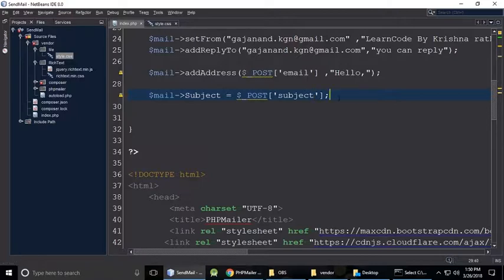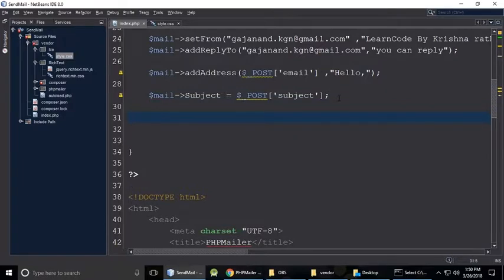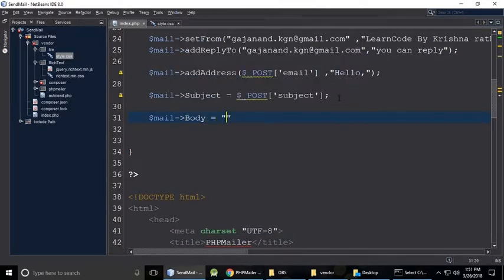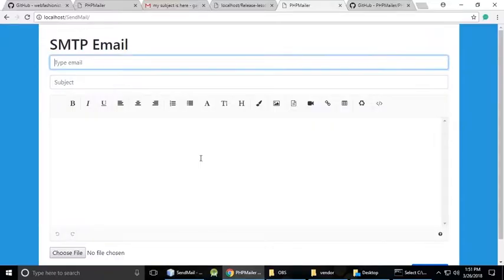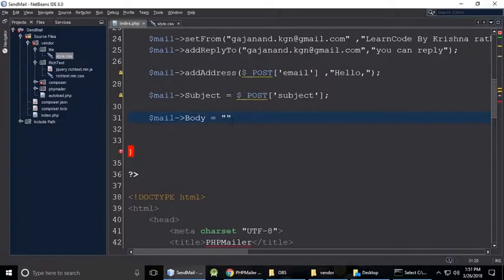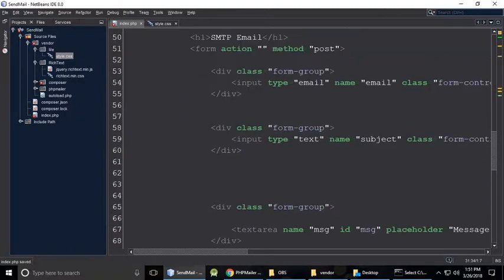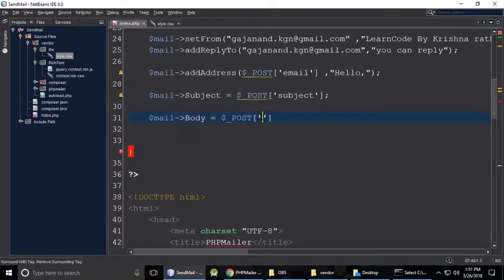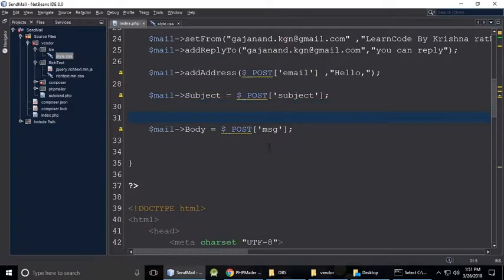So the next thing is we want to send a message. So $mail, and call the mail as a body. This will send HTML, whatever you type here will be stored and come here. So for that, just copy and paste it here, remove this subject and replace it with msg. So let's copy, not an id, you need to copy this msg name. So let's paste it. But it will not send your HTML.